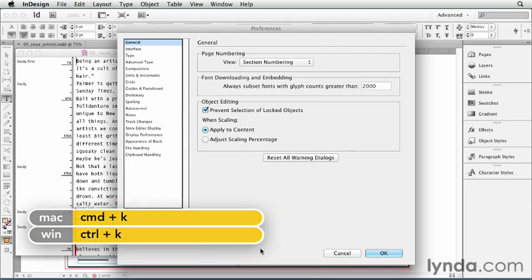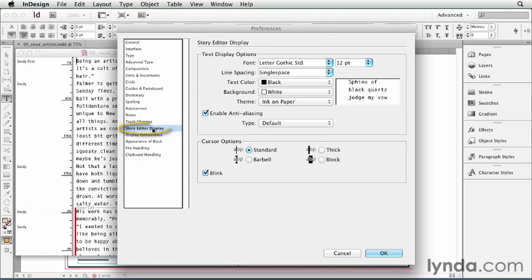Up comes the Preferences dialog box, and I'm going to click on the Story Editor display pane. Here we can see that the font is set to Letter Gothic, which I think is crazy. So I'm going to select that and type Georgia instead. I like reading Georgia. You can pick any font you want, but I find that very easy to read. I'm also going to change the line spacing to something a little bit larger, like 150%, and I'm going to change the size to 16 points, so it's really easy to see on screen.